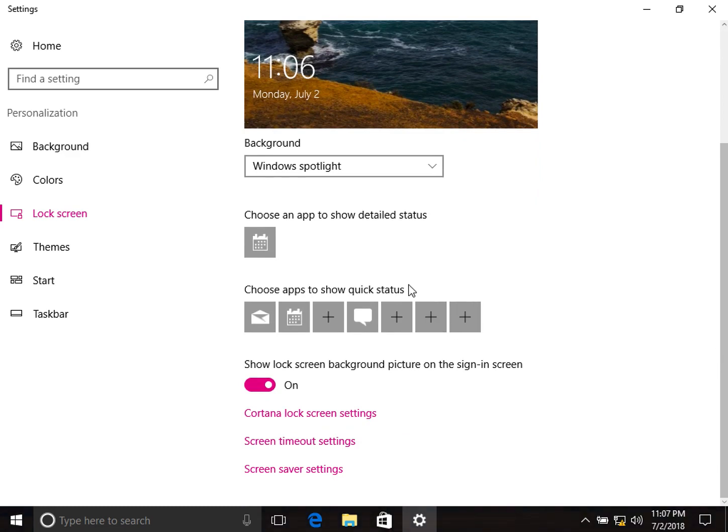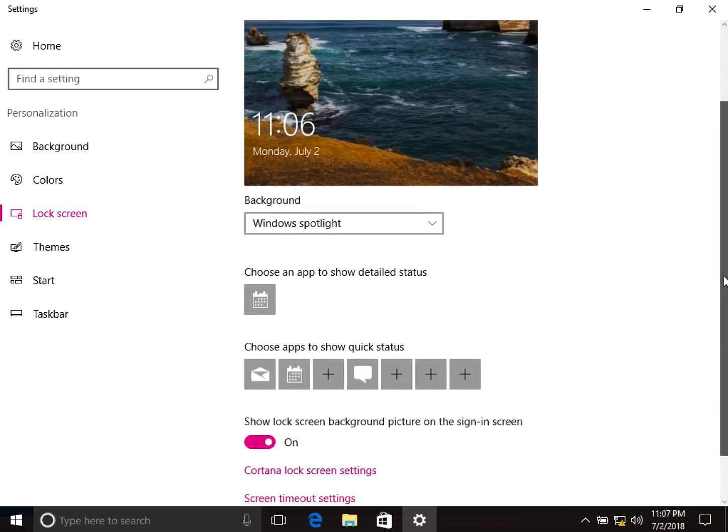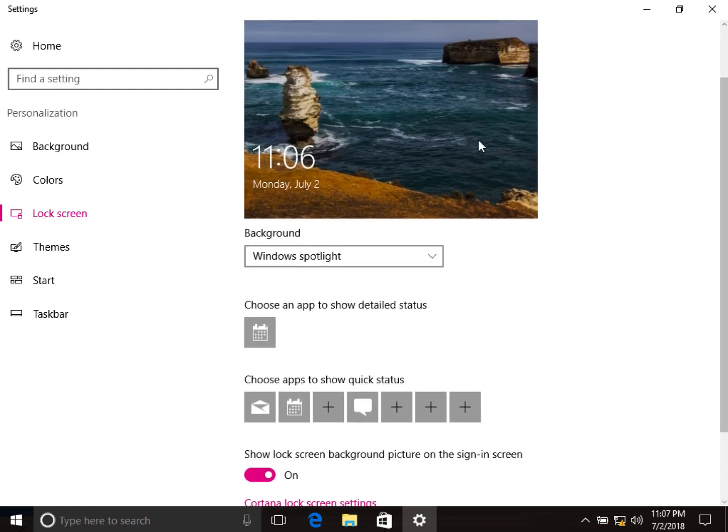Now there are different options in here. We are going to be covering these three in a few minutes. First, let's just see these options in here. The first one says show lock screen background picture on the sign in screen. So this is the lock screen. Whenever your screen is locked, it shows this image or whatever image you select.